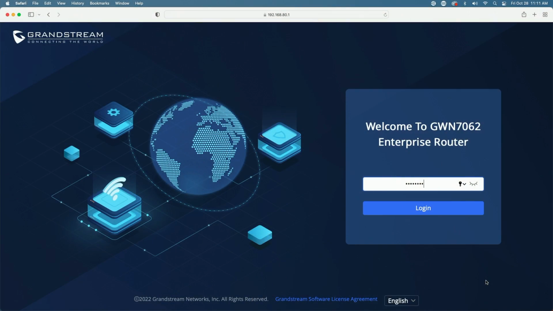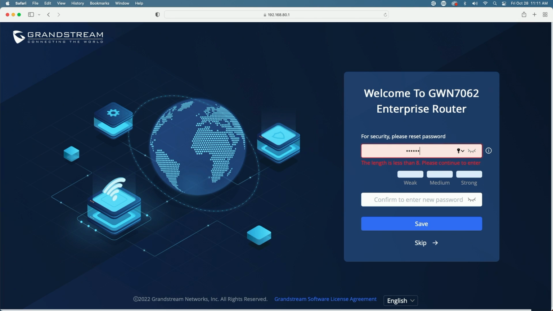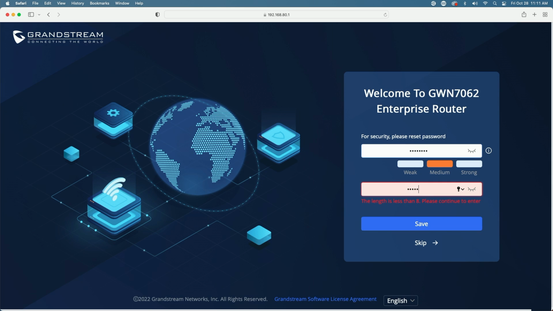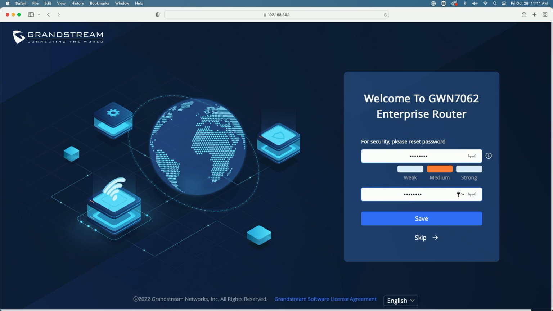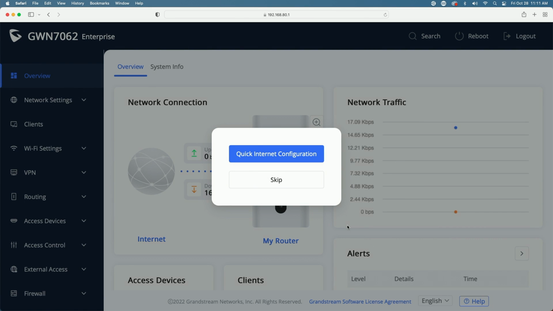I'll bring this full screen so you can have a better view. I already have the password in, which is on the bottom of the router. Let's get logged in and get started. So you can see here, the first thing it's asking us to do, which is a good thing, is change the default password. So let me put one in here. It's telling me that it's medium strength and I'm okay with that for this video. Let's go ahead and hit save. And we're presented with a quick internet configuration or the option to skip. Let's go through the wizard.